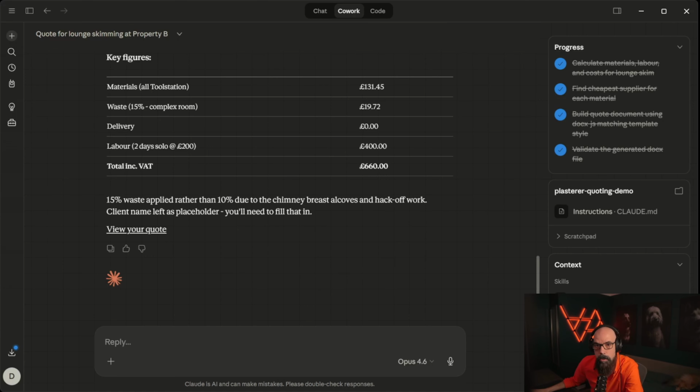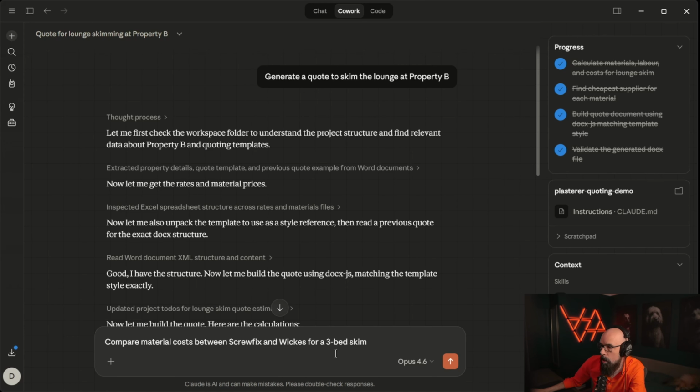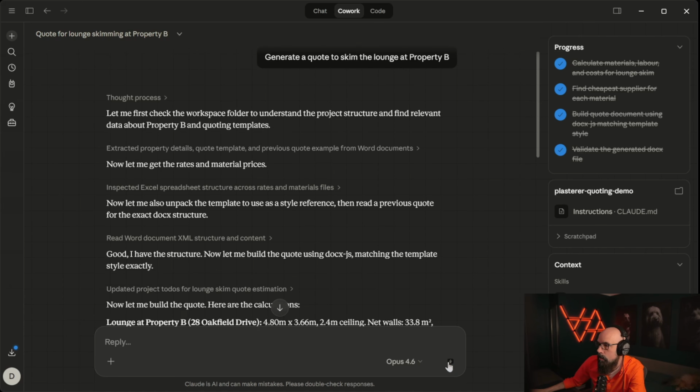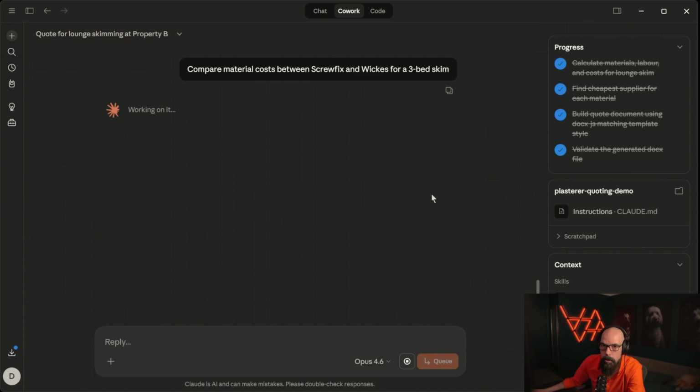Okay, the next thing we can demonstrate is comparing supplier prices. So if we just say, we'll compare the material cost between Screwfix and Wix for a 3-bed skim. So again, we're just going to send this off. It's going to look at the folders in the background, which is the area it can work. And that quote that we just did actually is saved as a Word document within that folder.